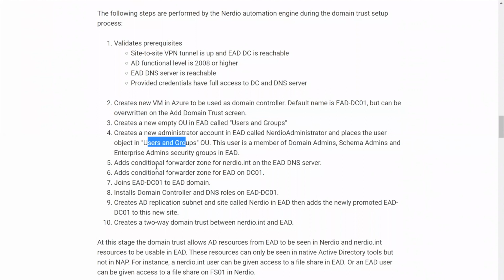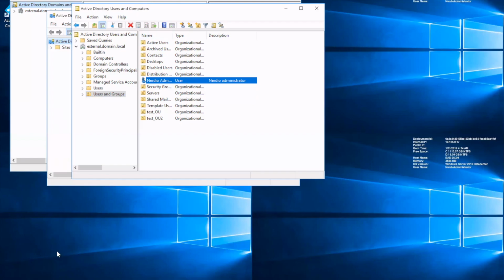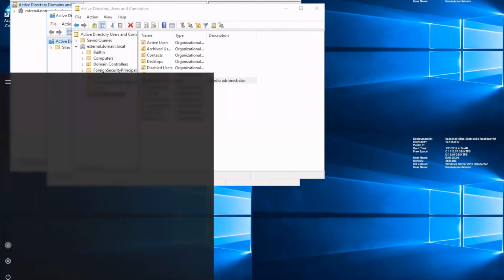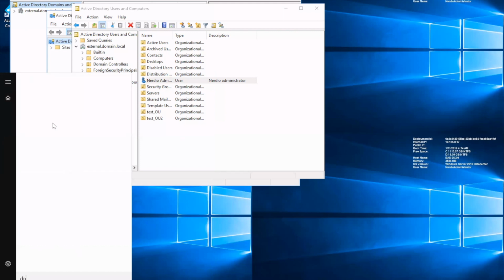So it does two things. It adds a conditional forwarder for the Nerdio domain to the other DNS server, and adds a conditional forwarder to the external domain controller DNS to Nerdio. So here's what I mean by that. Let's look at the DNS server on the external domain controller.